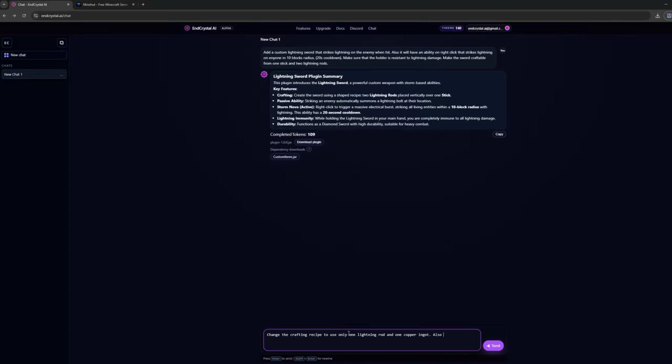I also want to add custom particle effects to the special ability of the sword, so it will have a visual indicator. And I will go ahead and send this request, and the AI will start working on modifying the current plugin.